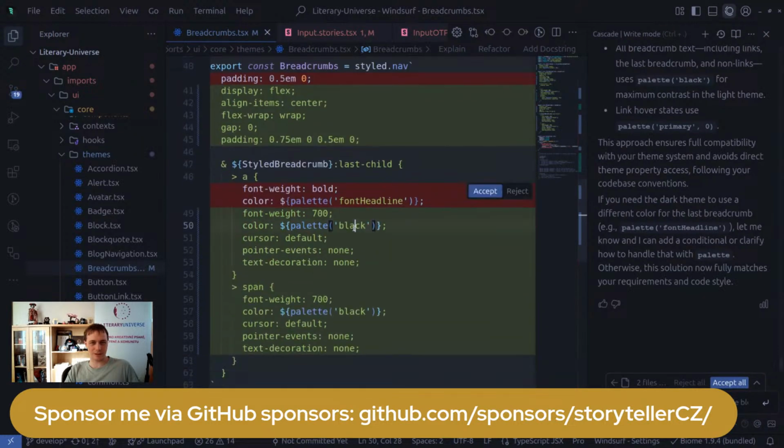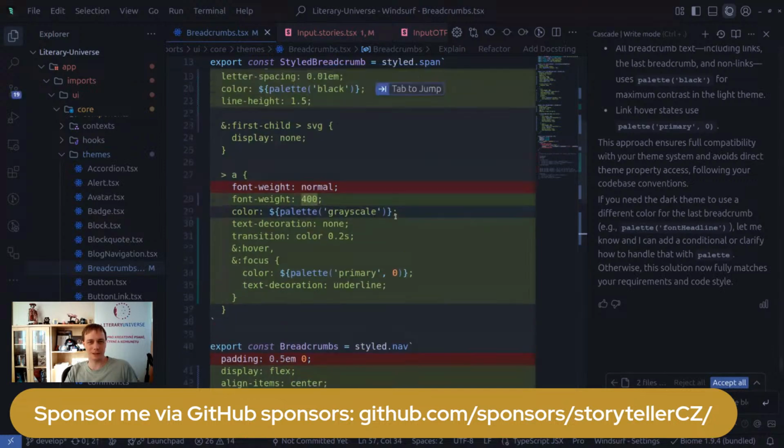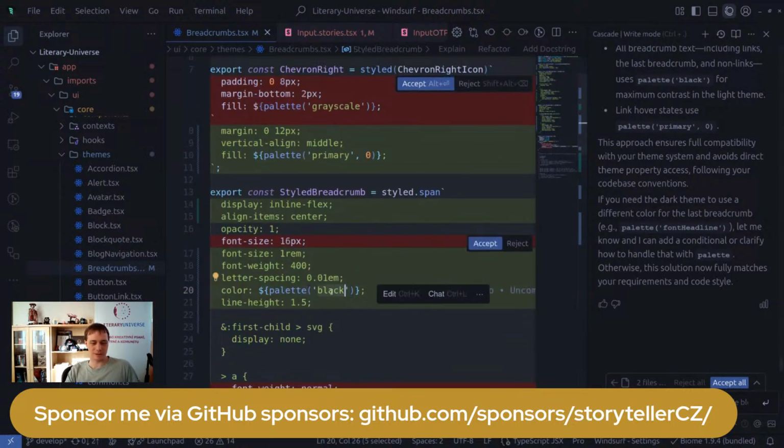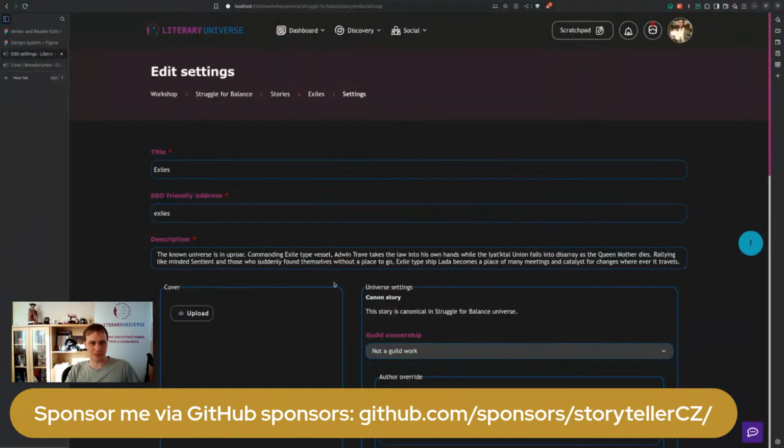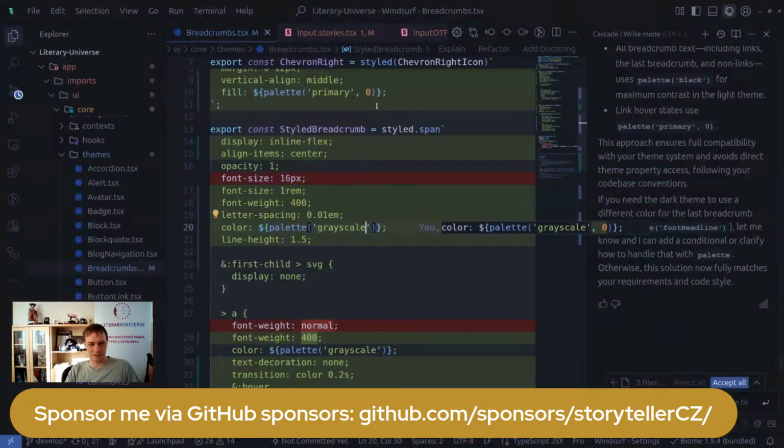And again, here this black instead of font headline. That's fine. But let's use the grayscale, so that way it's always like that. Again. So chevron is correct. And now we have a nice animation there as well for that. Okay.